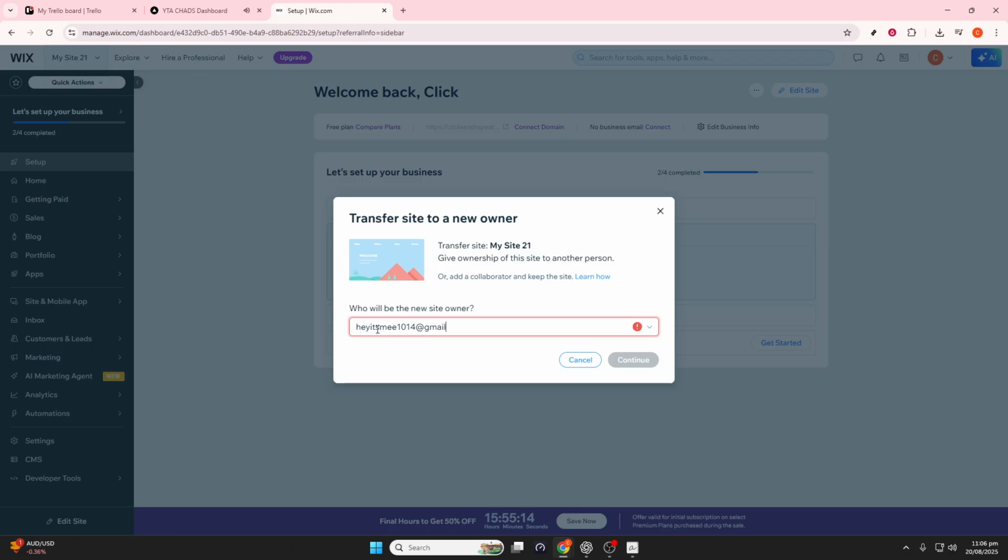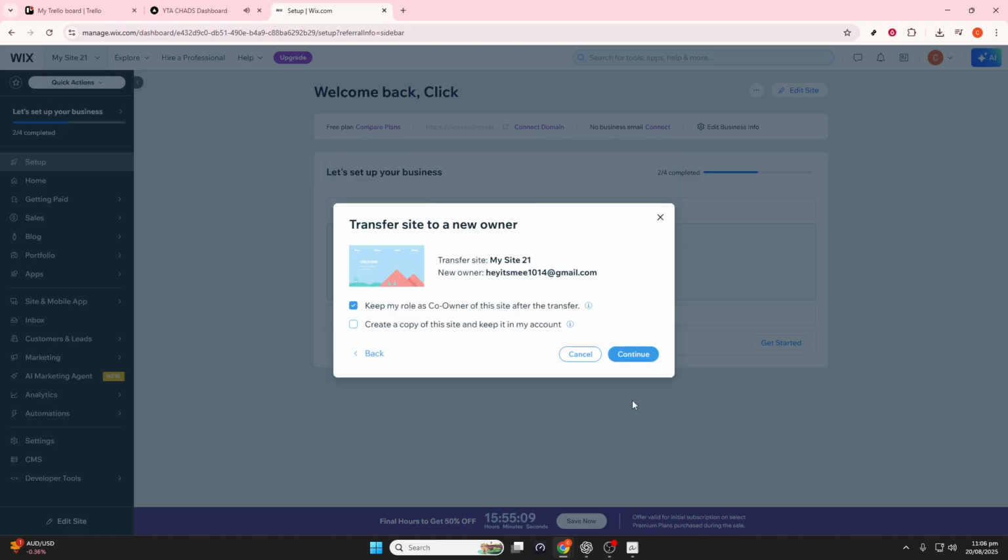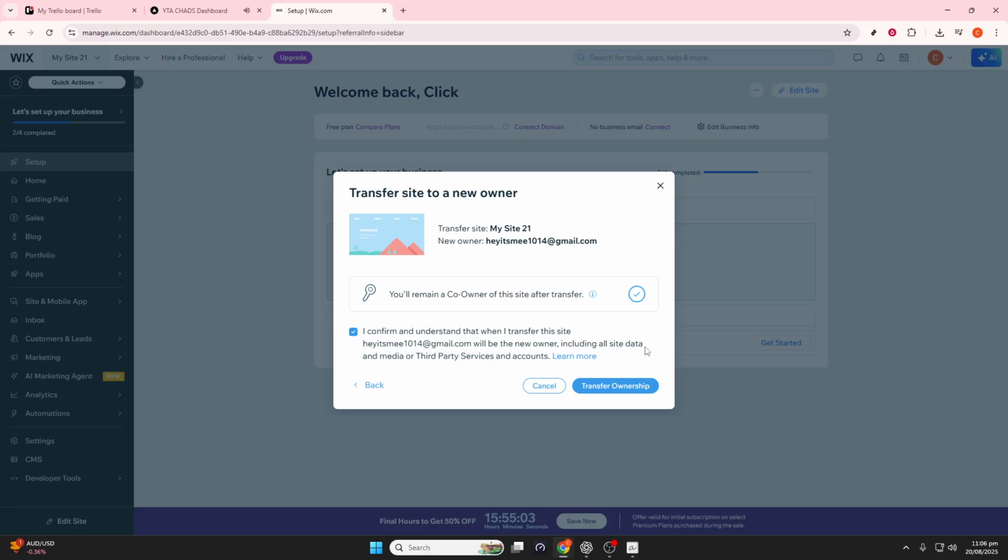After entering the email, you'll have choices regarding what to include in the transfer. You'll see options such as domains if these are registered with Wix, any associated premium plan, and roles and permissions. Carefully consider what you want to include in the transfer, especially if there are financial aspects such as domain registration or subscription plans involved. Once you've made these selections, click Continue to proceed.